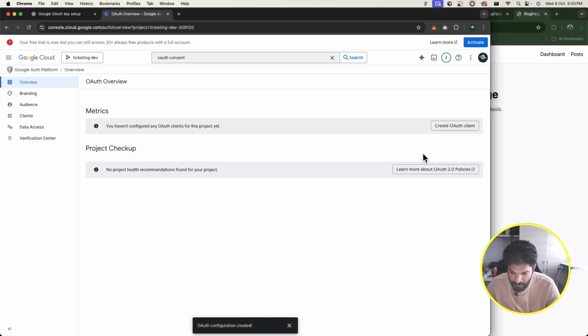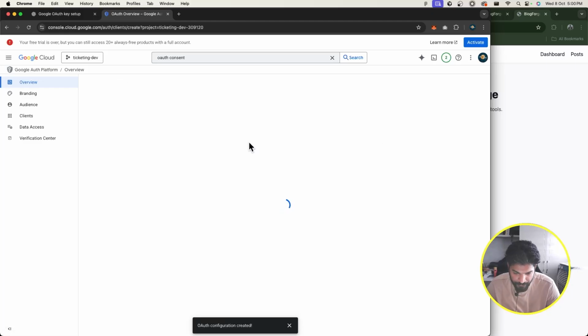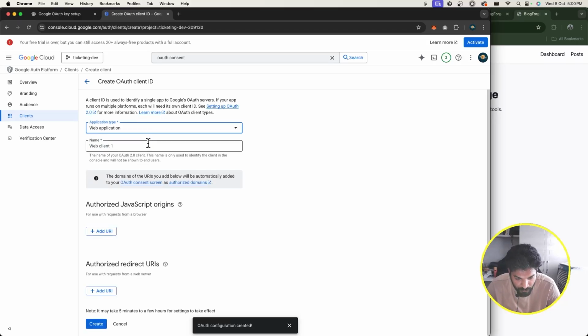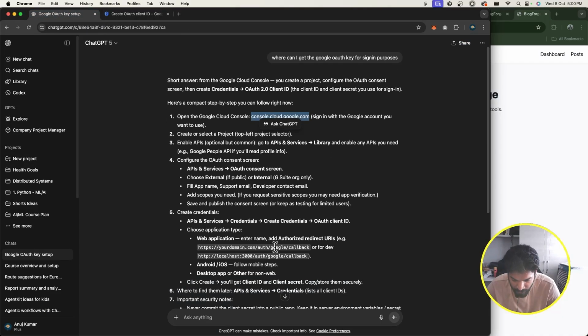We'll just say create OAuth client, and our application type is web application. We'll just say client one is fine. Authorize redirect URL, we can just say authorize URL. For this we can say application, and for URL we can just provide this one, right?